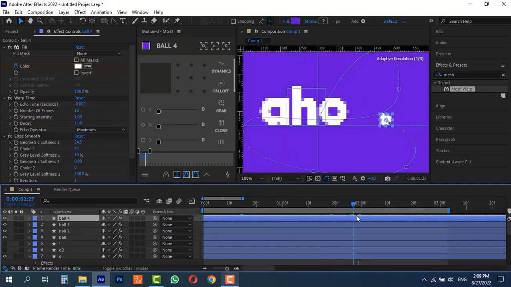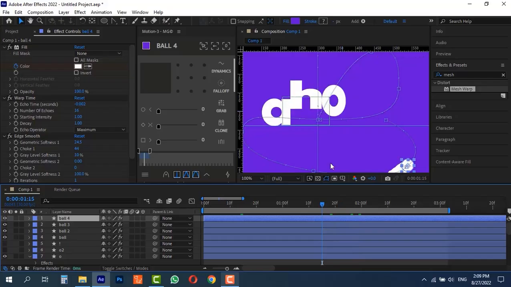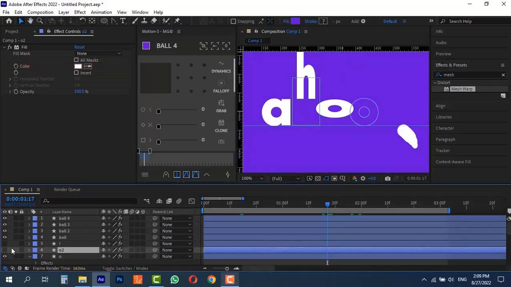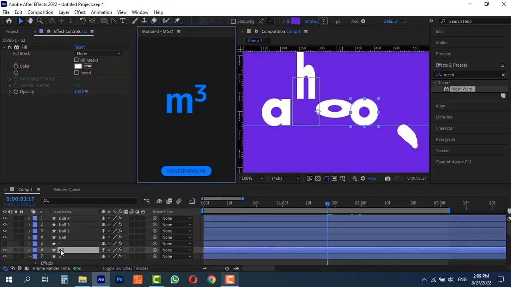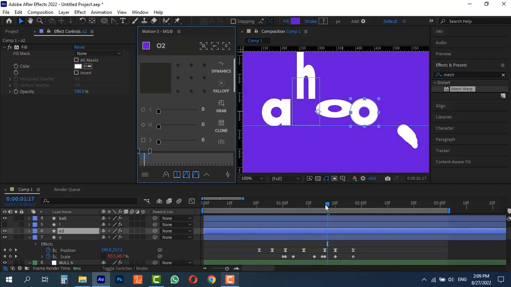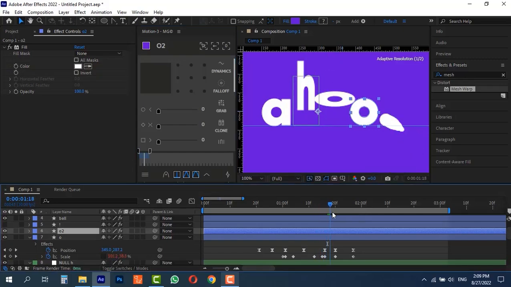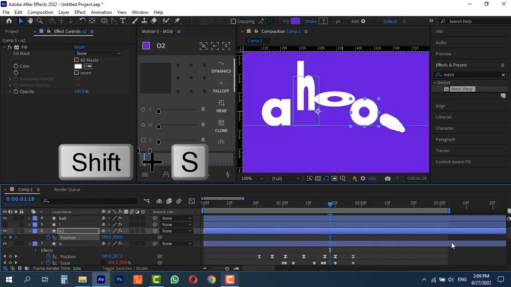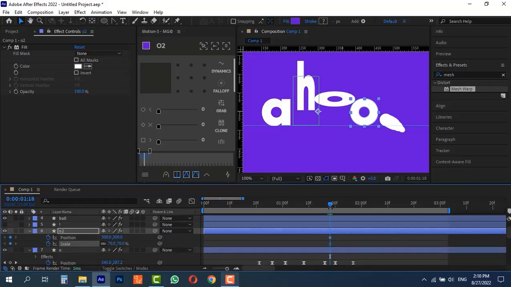So here, when the letter O hits the ground and comes up, the second O should appear and move up. So I unhide the O2 layer and want to animate it. Exactly the frame where the other O goes into the air, I want this O to appear. Press P for position and create a keyframe. Hit Shift S and create a keyframe for scale. I bring it down from the Y-axis.